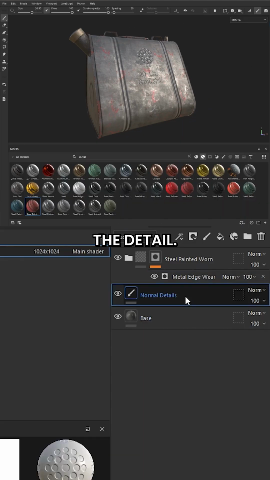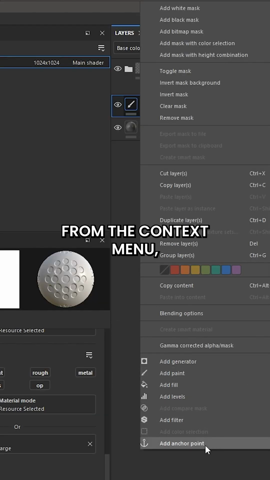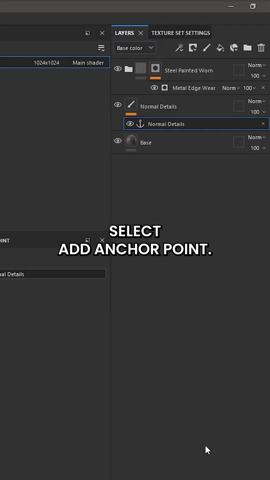Select the layer that needs the detail. Right-click on the layer you want to anchor to. From the context menu, select Add Anchor Point.